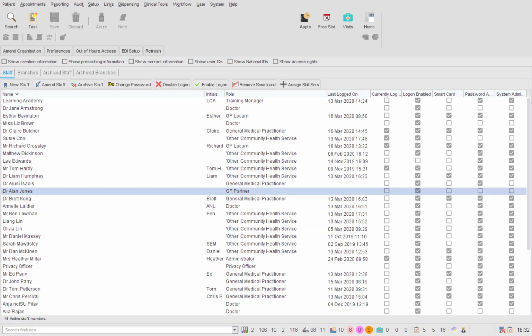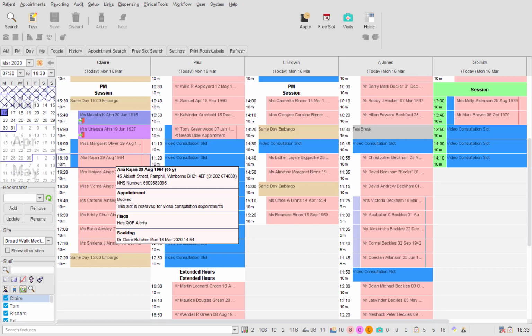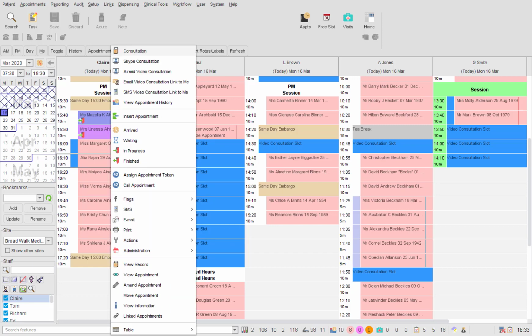To now start using the functionality, navigate to the appointment screen. From here, we have patients booked into our appointment screen. Our patient sitting here is booked into a video consultation slot. By right-clicking over the patient, we now have the option to use email or SMS video consultations. The clinician can access the preferred option of communication with the patient.